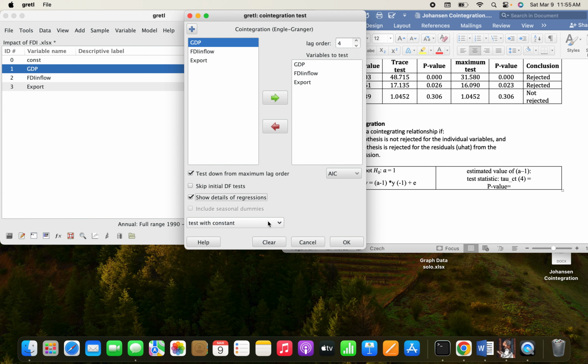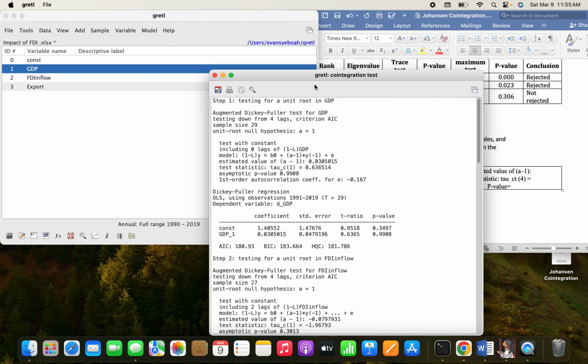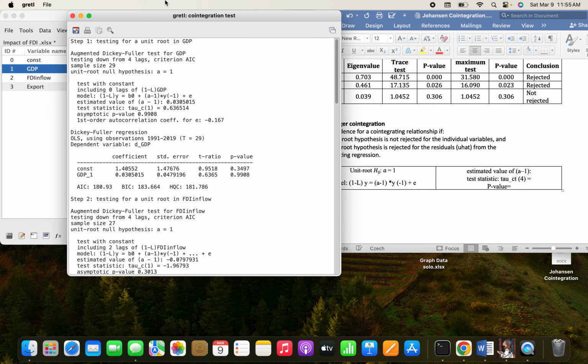There are so many options here. You can use with constant and trend, without constant, but let's stick with constant here only, because in the model you might run, you will not include the trend. So stick with the constant and let's click on OK. You can also change this one, use the BIC, but for me, I am sticking with the Akaike information criterion, which is the AIC. After this, click on OK. I've already clicked on OK.